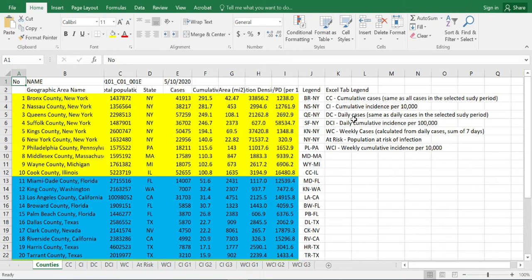So to calculate the weekly cumulative incidence, we want to first calculate the weekly cases. And this is calculated from daily cases by taking the sum of 7 days' worth of cases. And then we will also calculate the population at risk. I just explained how that is done, by taking the total population of the county and reducing the number of cases that had happened until that point. Thereby, we will be able to calculate the weekly cumulative incidence, and we will do so per 10,000 individuals.